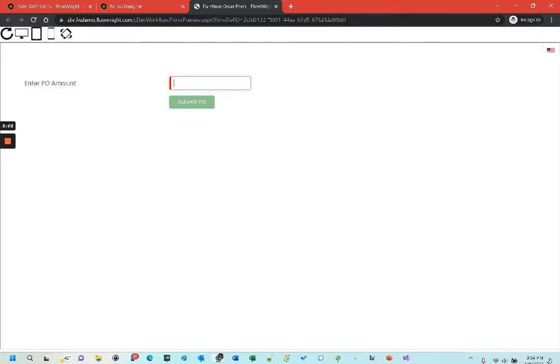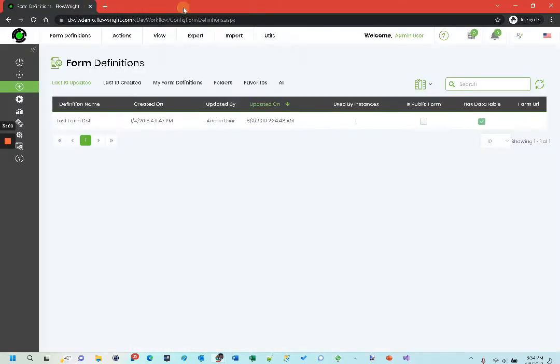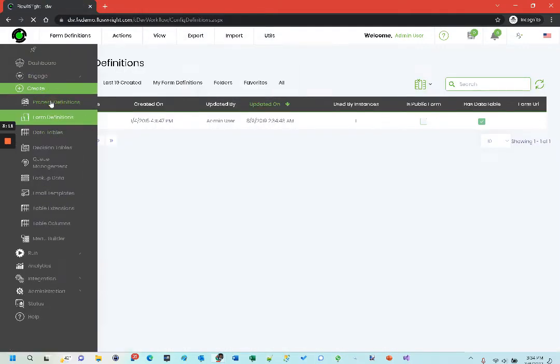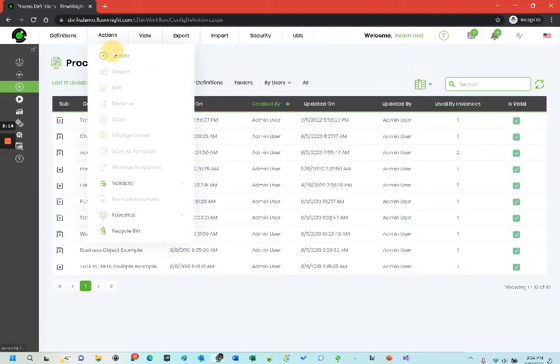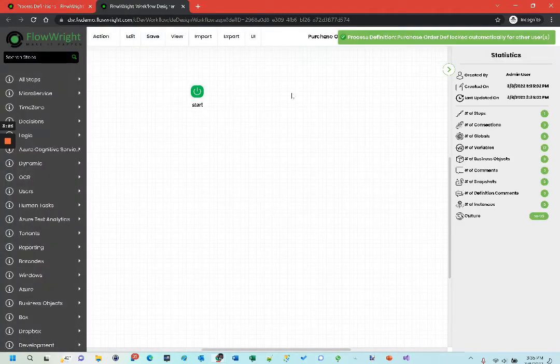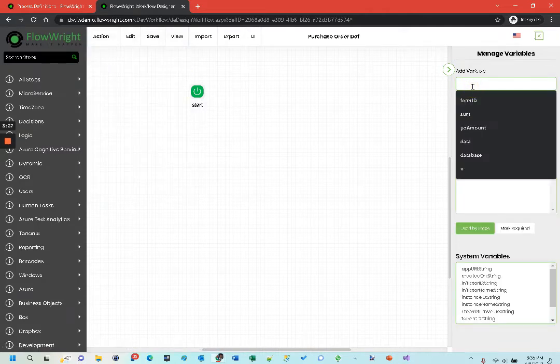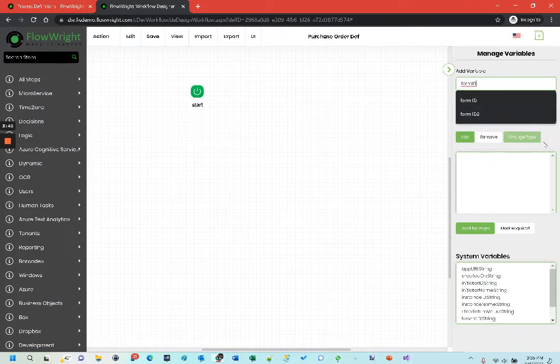So now, next thing, let's go ahead and build the workflow process. So we're going to go into process definitions and create a new process called, let's say, purchase order def. The first thing I have to define is a variable to get a pointer to the form, since we're going to start with the form and then the process is going to start. So I'm going to define a variable called form ID. It's a string data type, and add that.